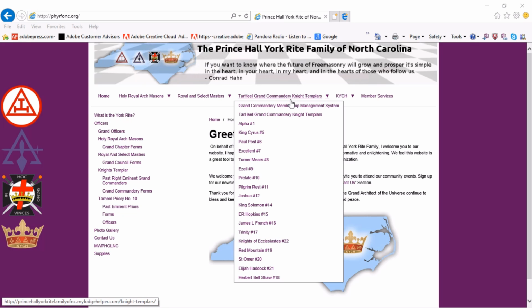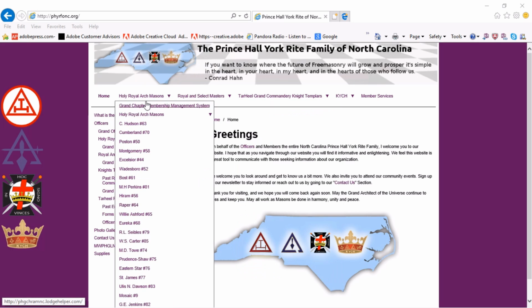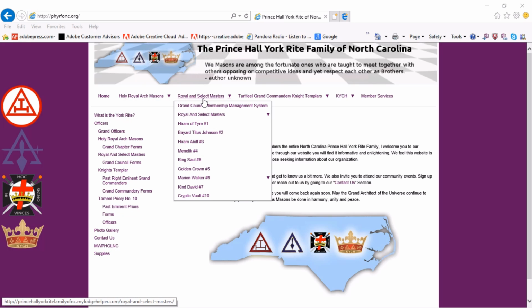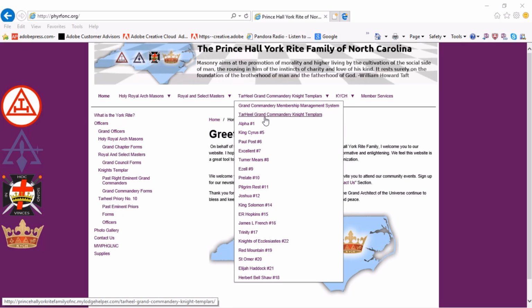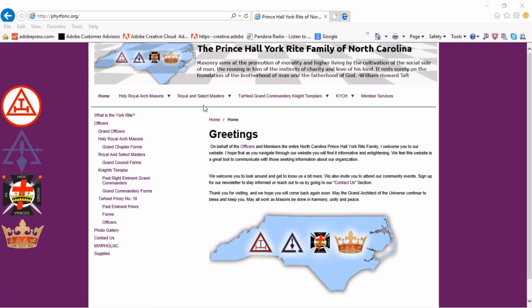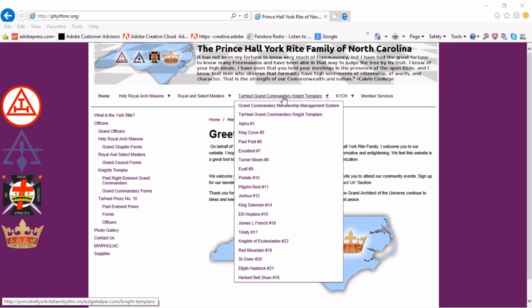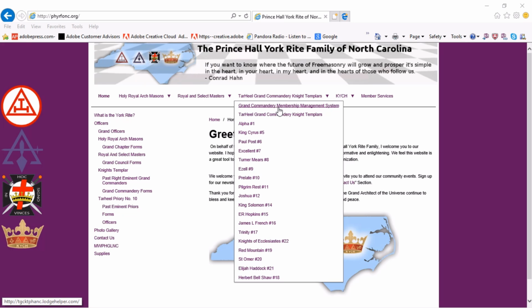So first you will sign on as a secretary. If you are the secretary for a chapter, or for Royal Select Masters, or for the Knights, or for the KYCH, or Lodge, of course you will come to the grand level membership management system, which will open up a new tab for you.